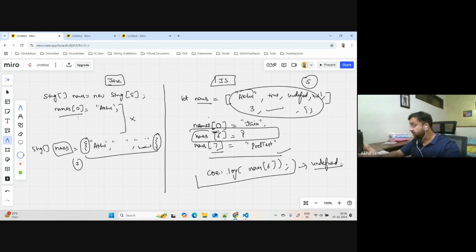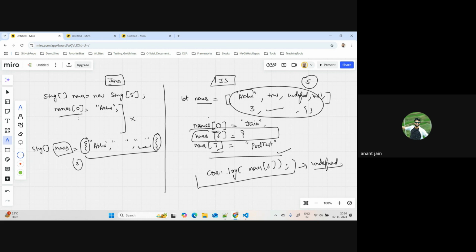Are we getting this? Anyone? Any issues on this part? JavaScript is a crazy language. There are a lot of rules around it. Yeah, Anand, please. Yeah, definitely, I agree with the crazy part.